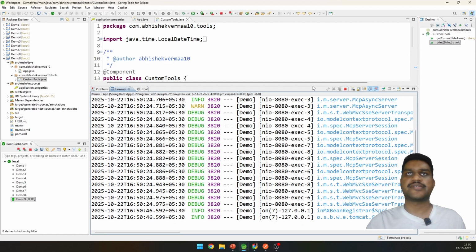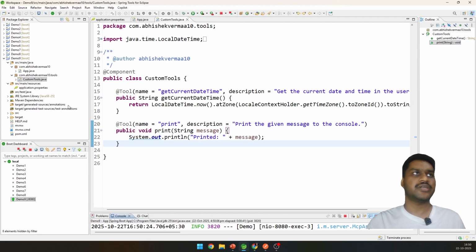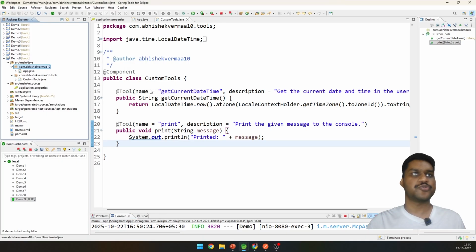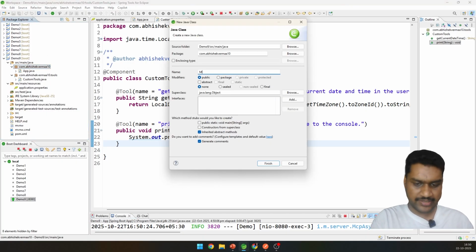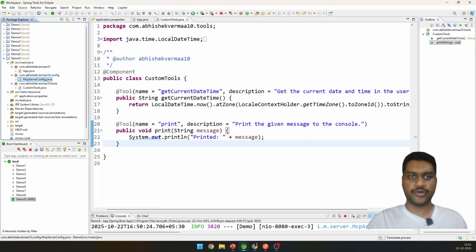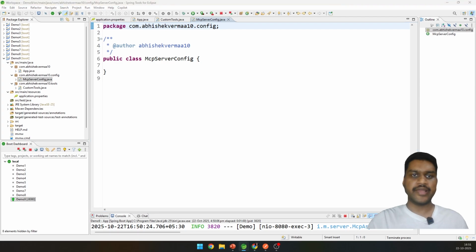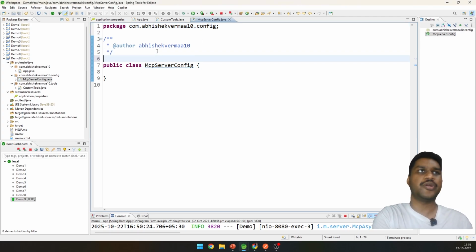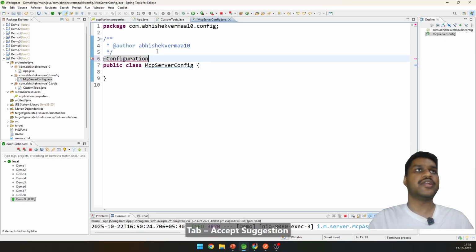For this, simply let's close it, it will take some time, but not an issue. And in the meantime, let's create a class. So here let's call it MCP server config, and let's put it inside my config package. So this is how it is going to look. Now this class is going to be not a component but a configuration class. Only then it is going to work. So let me call it a configuration.